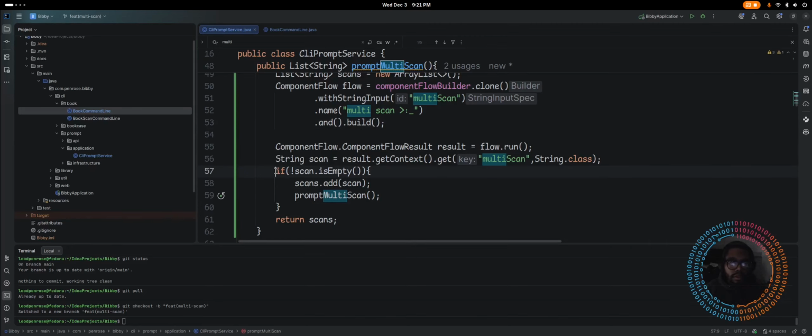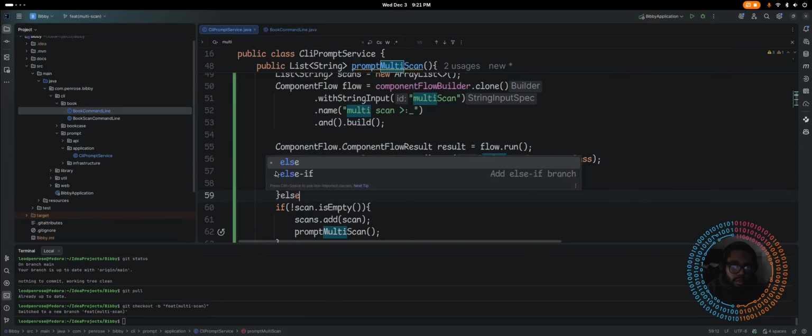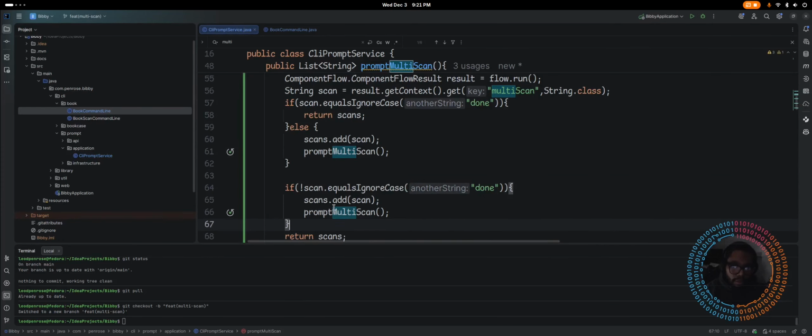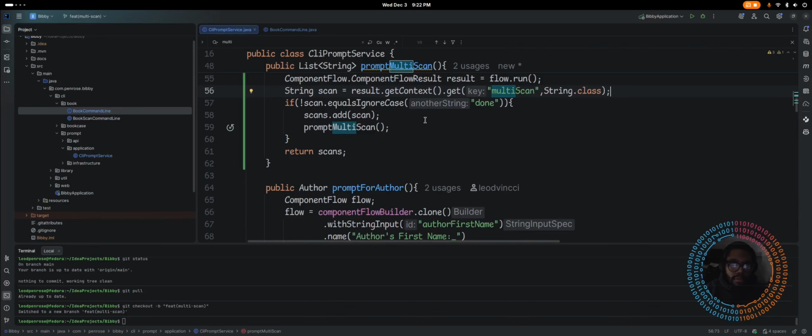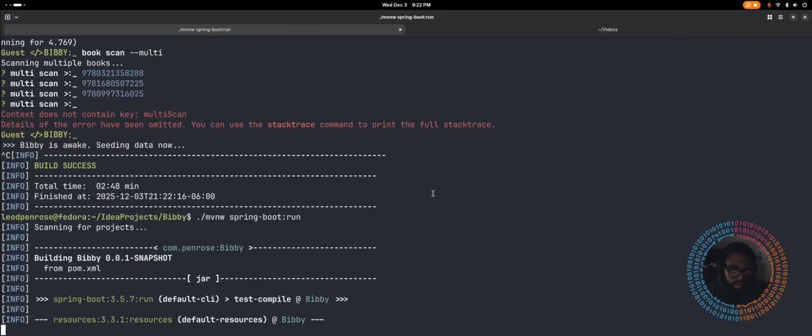I'm gonna say check. If scan is equal to done, return, and else scan dot add. Why can't I do that the other way around? If scan is not equal to done. So if scan is not equal to done. Alright, so now it's not blank. And this should work. I always say it should work.